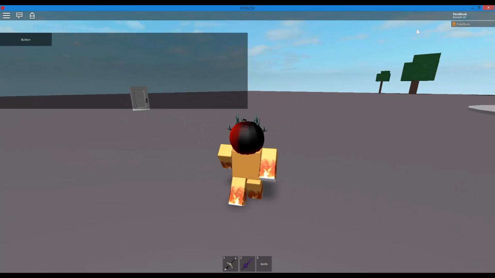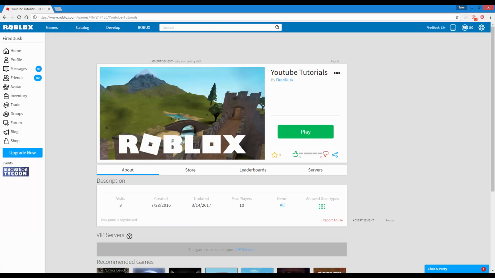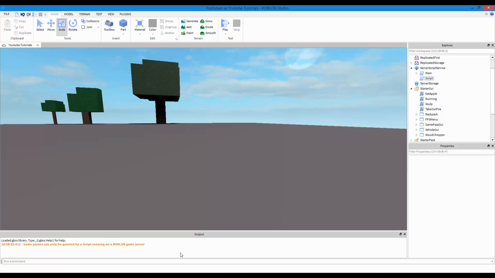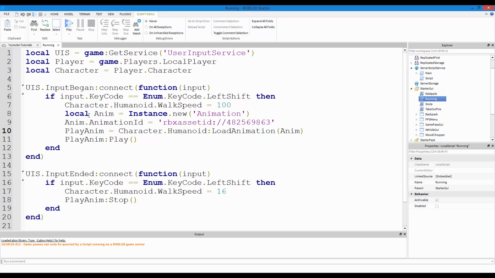Nice, nice, nice. Well, that's pretty much it for this tutorial. So, everything's working fine. You can change the name, it won't affect the script. But, let me just see what's going on with that one script. Okay, it was with running. Alright, so we had something wrong with the character.